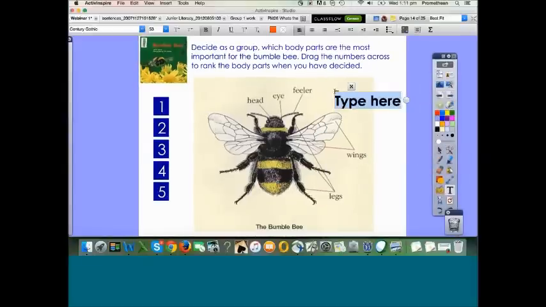Now, note that I typed the numbers in individual text boxes so that they will move independently, and I also chose to use a background colour in the text box. You can do this up here.